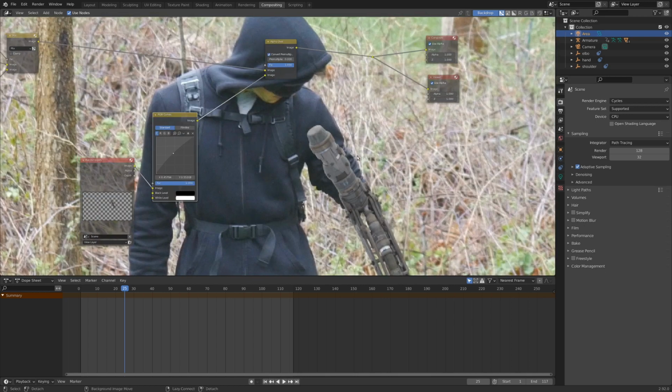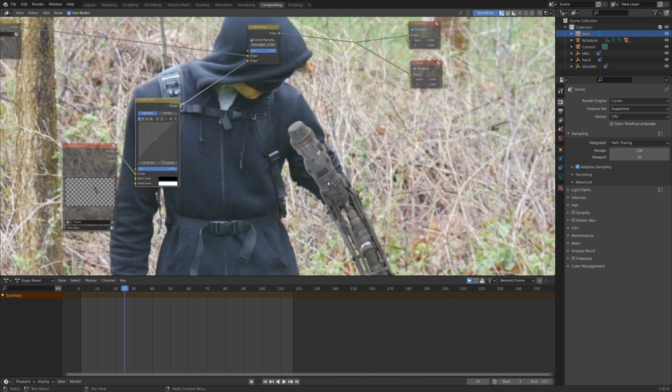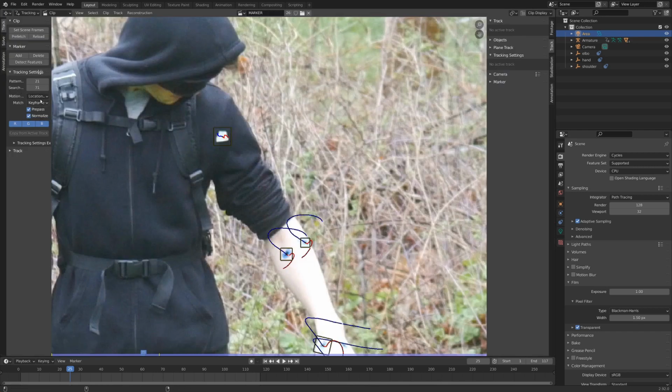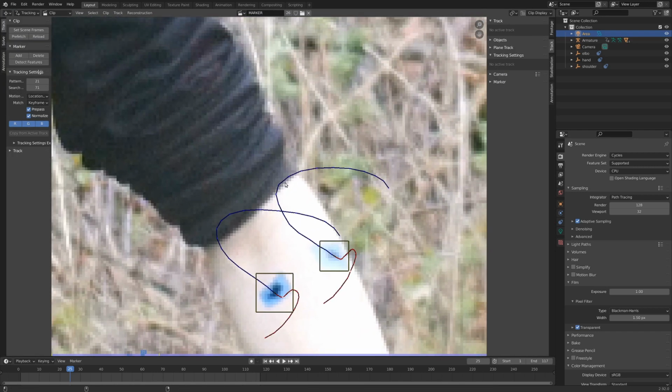The other issue you can see right now is that the top of the arm is not actually going into the sleeve. So to do that, we're probably going to want to add in another mask. So I'm going to go back to my layout tab and switch the 3D view to be the movie clip editor. And right now we're in tracking mode. I'm just going to track in a couple of new markers here.